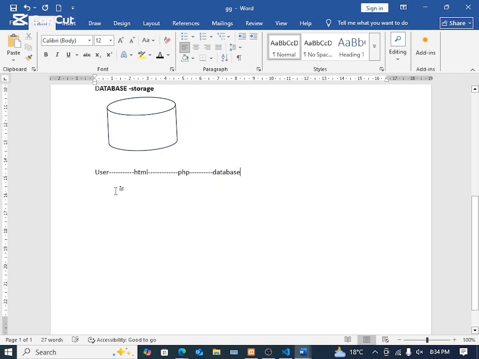This one now will go to database. So the user will enter details in the form. The form will be submitted to PHP. Then PHP will successfully save and connect it to database for storage.